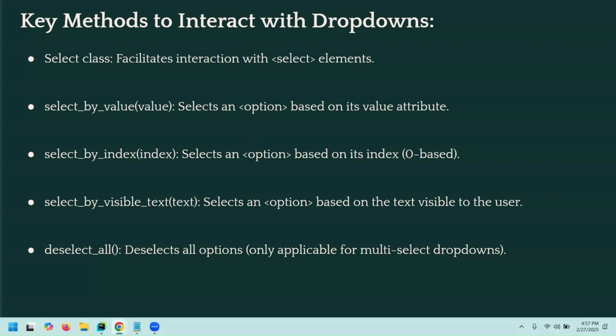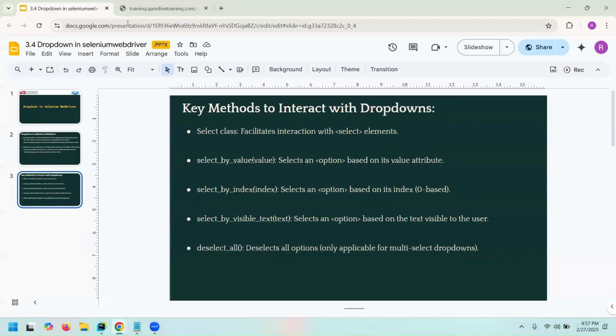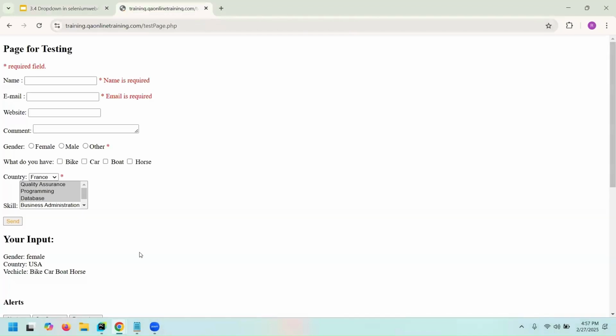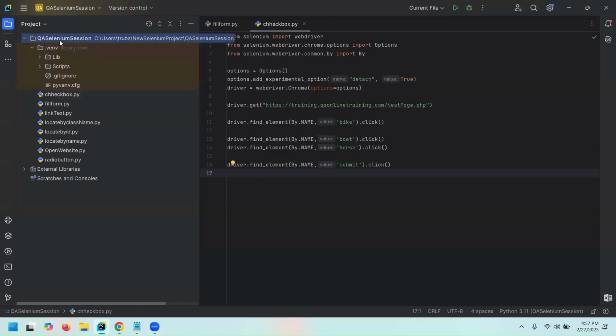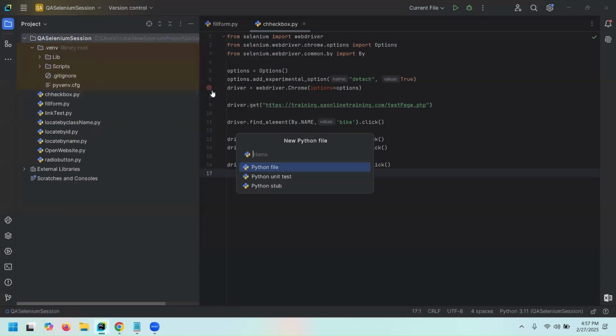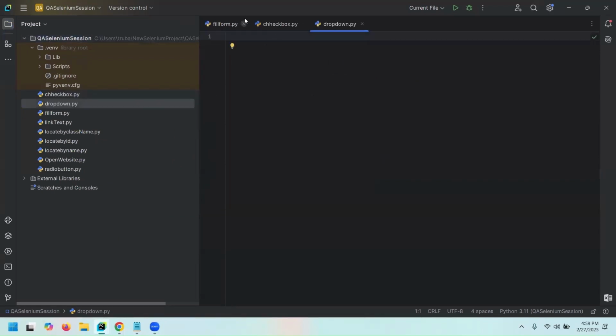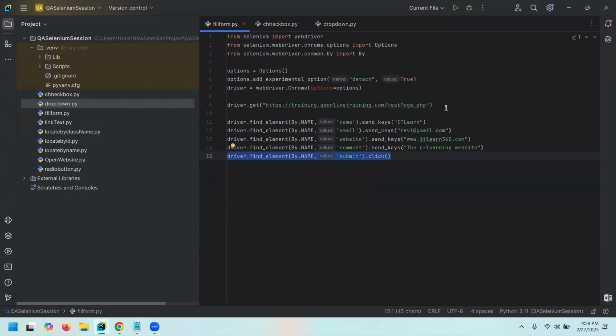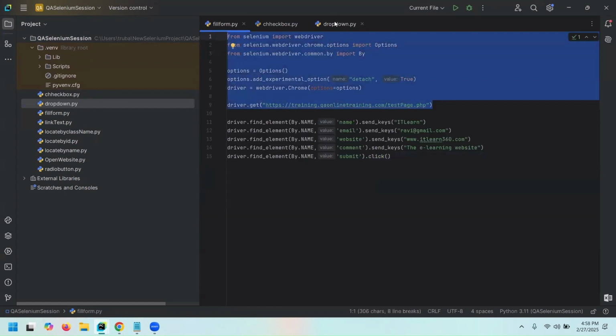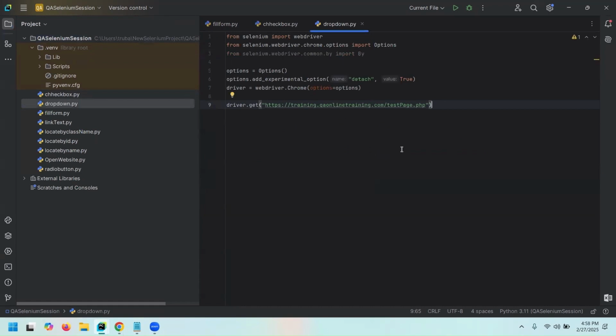You just need to remember the different types of methods available. It's not necessary to use all the methods, but you'll use them based on the requirement. Now for this scenario, let's write code, and you'll get a better understanding. As usual, I'm creating a new Python file and naming it Dropdown. Here, as usual, I take the common steps. If you're a fresher, you need to type these things; it would be better, and you will get more familiar with this.